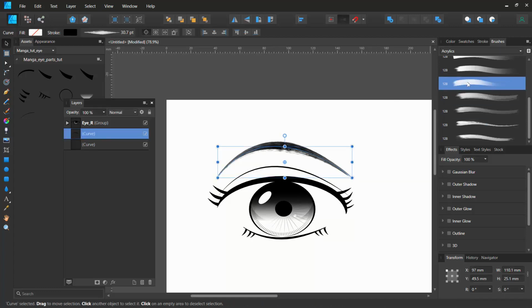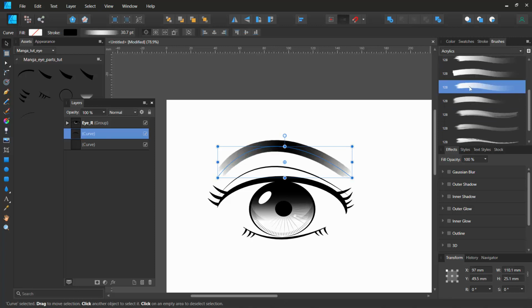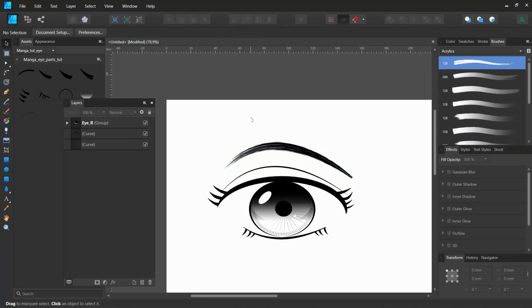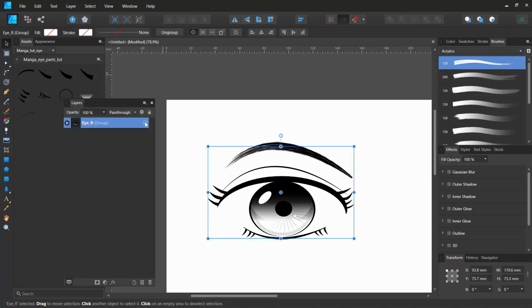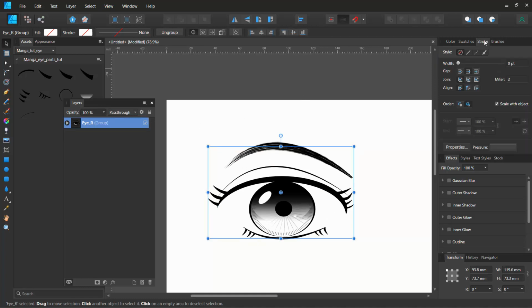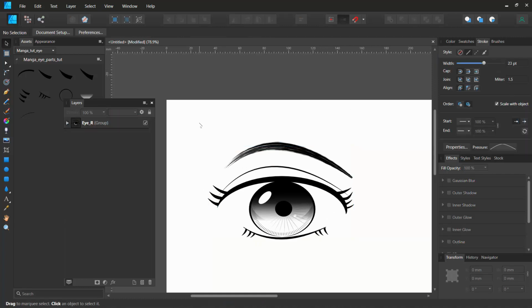I have to have it selected before I can see any effect I'm having right here. So I'll just select this one. I think the first one is super nice. So now that we have this, we can add this to the eye group and add this to the eye group as well. So we have one simple eye right here. That's awesome. So let's click on stroke. We already have scale with object.